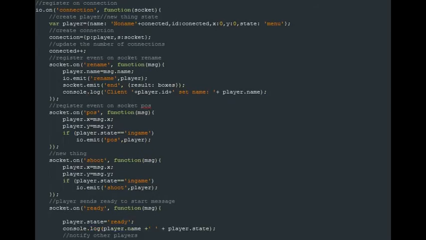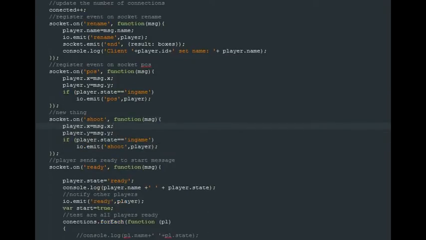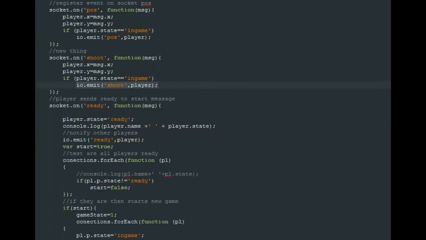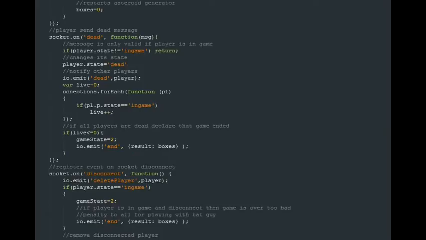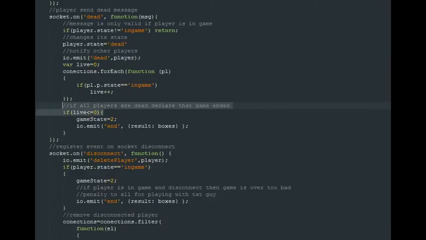Then we have shoot. When player is in game, he can send us shoot message and other players will get that shoot or bullet. When player dies, he announces his death, and other players get its message, and if all players are dead, there are no alive player, then server announces the end of game.